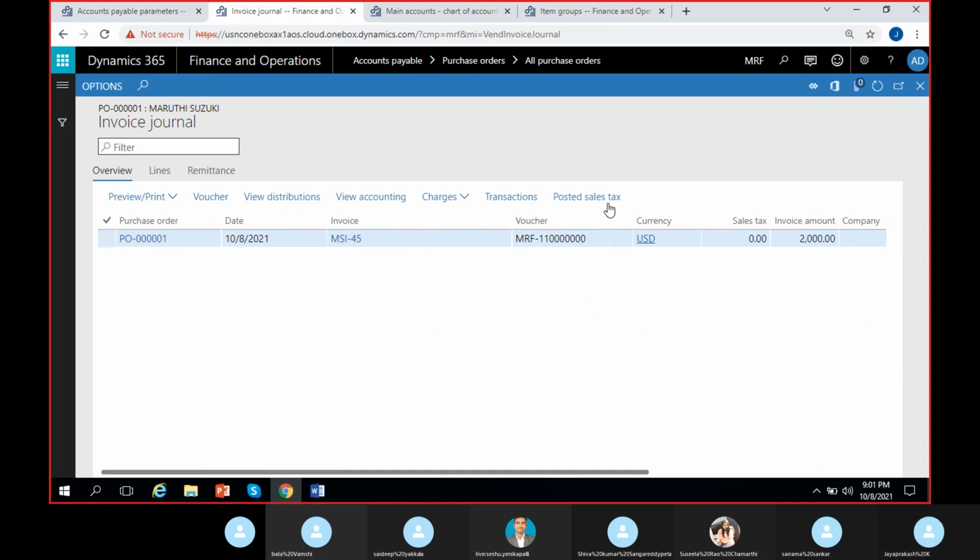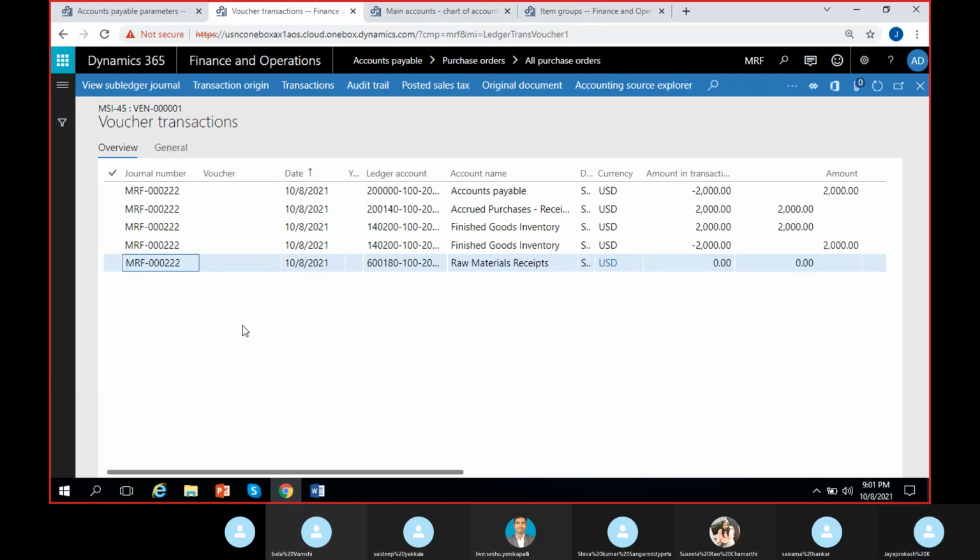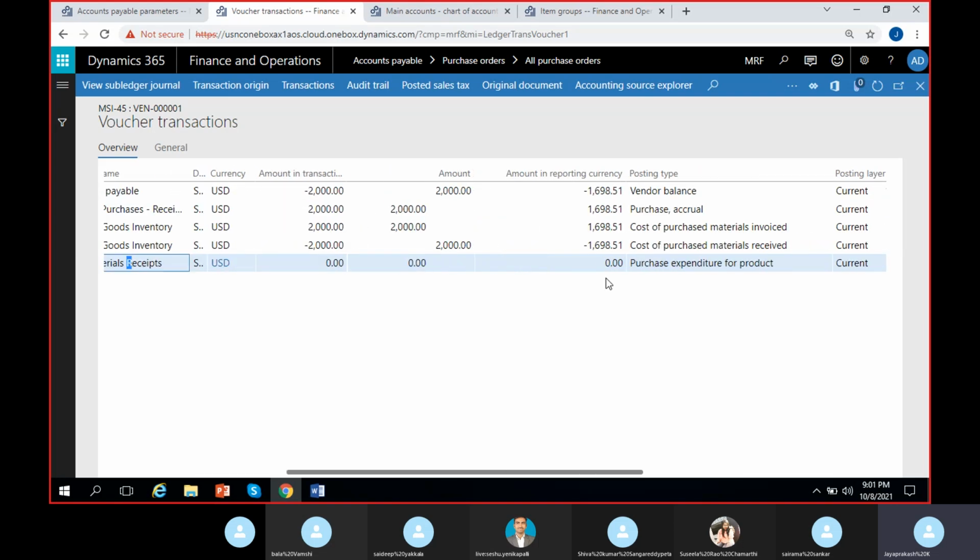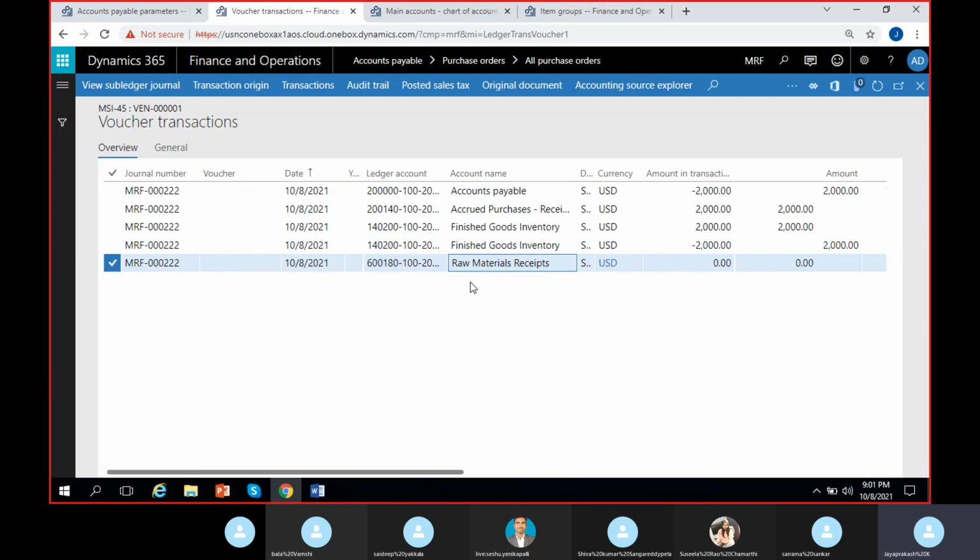Then let's see the voucher that is posted here. In this voucher, I ignore this raw material receipts one. It's completely zero. It's not needed actually. Other than this, you can see 4 lines here. I'll explain you these 4 lines.